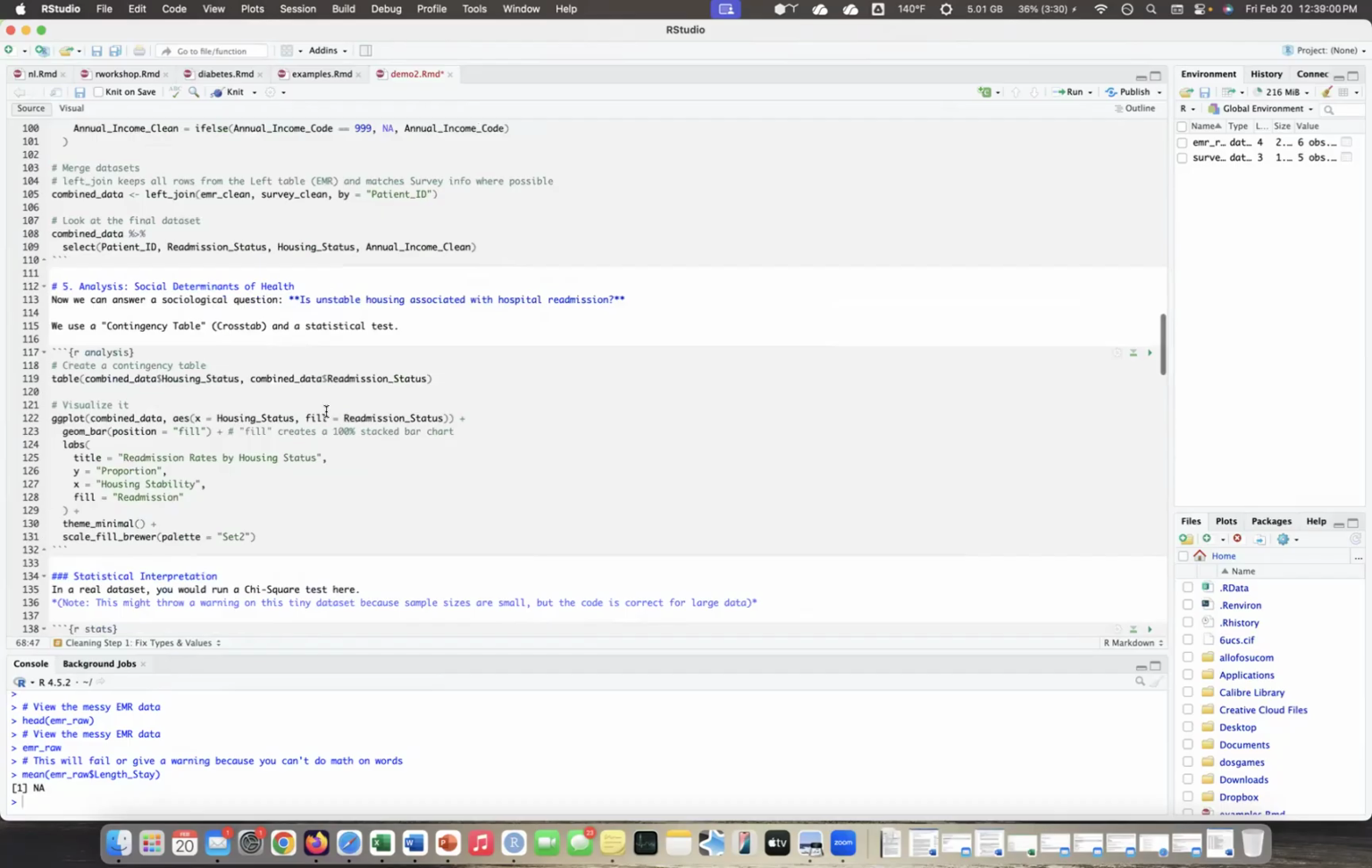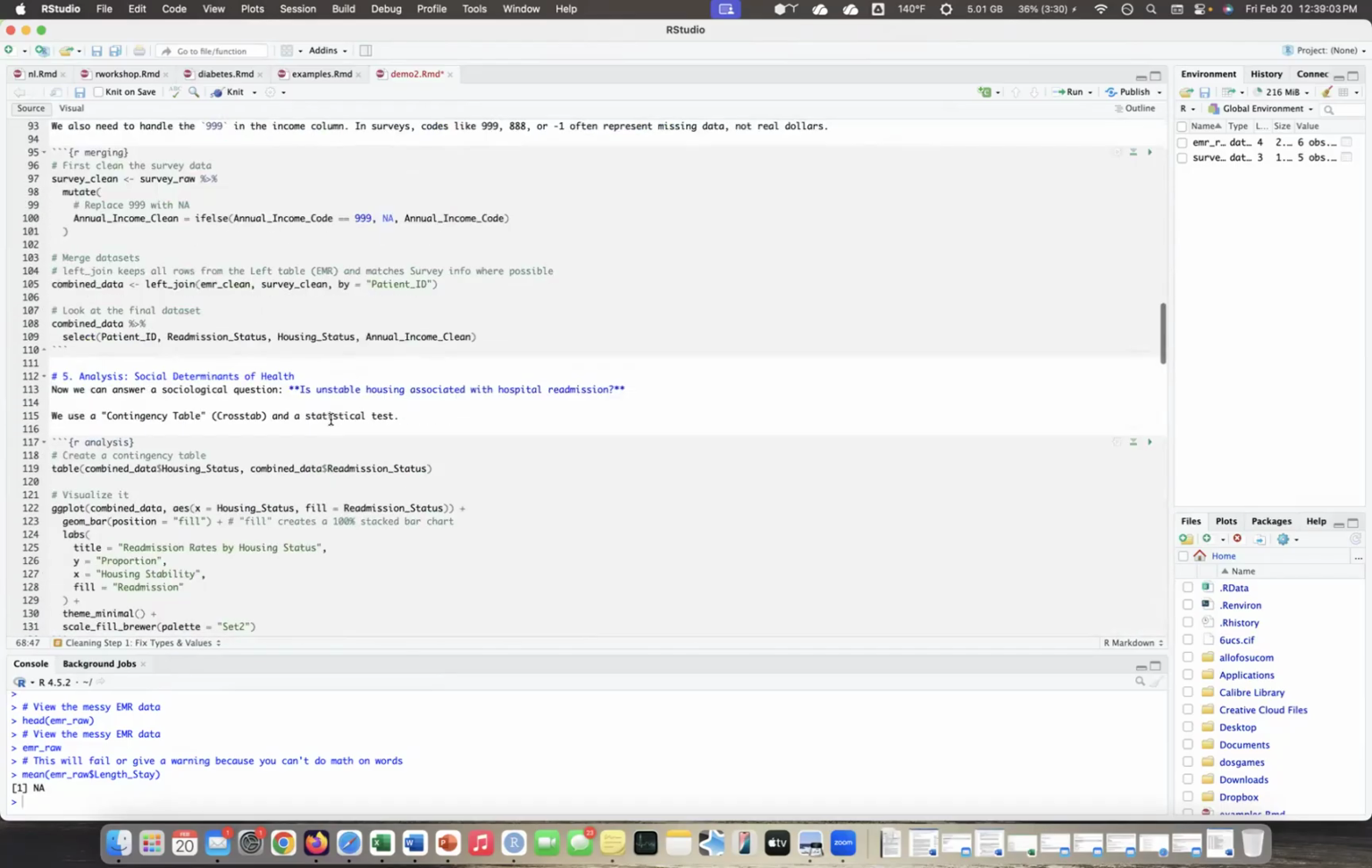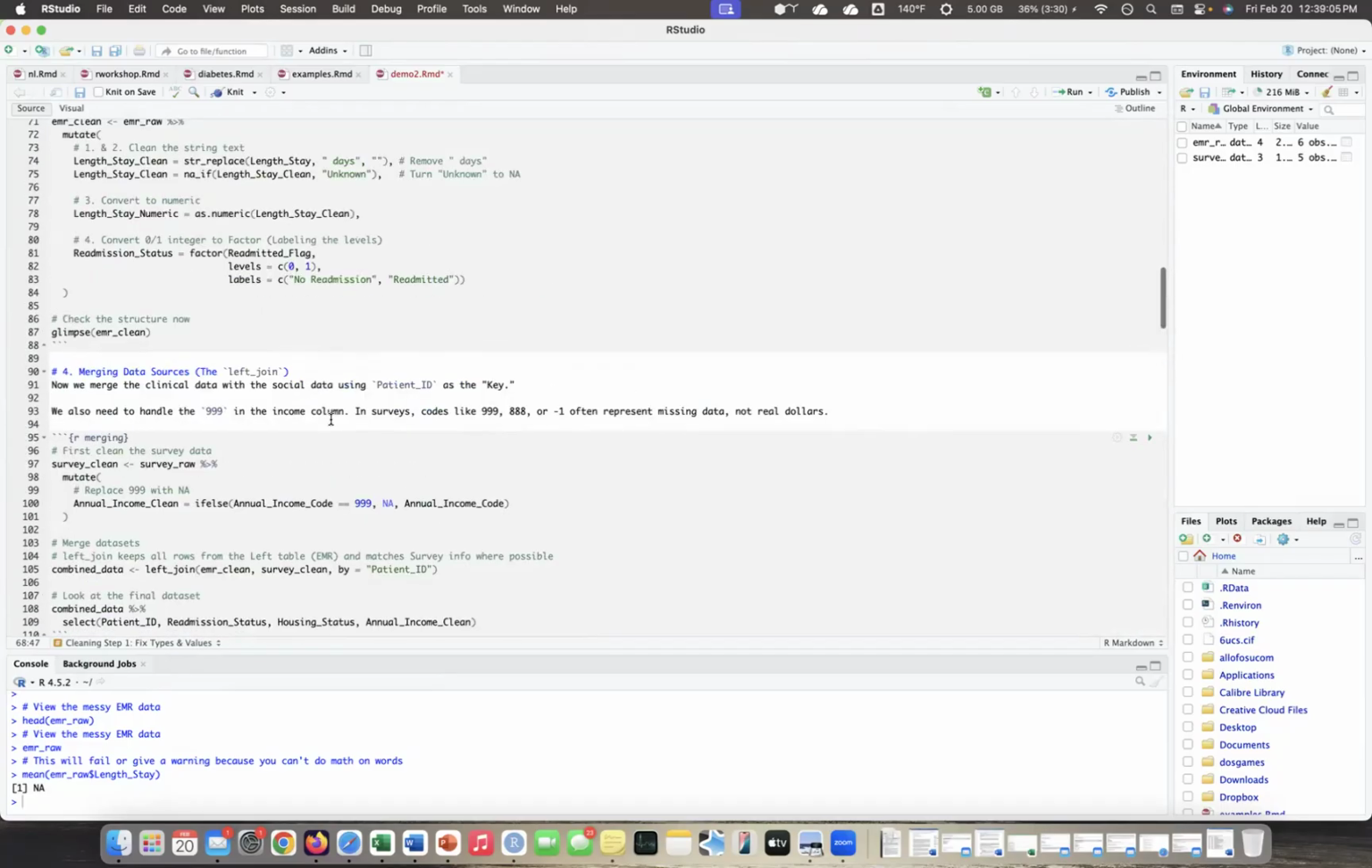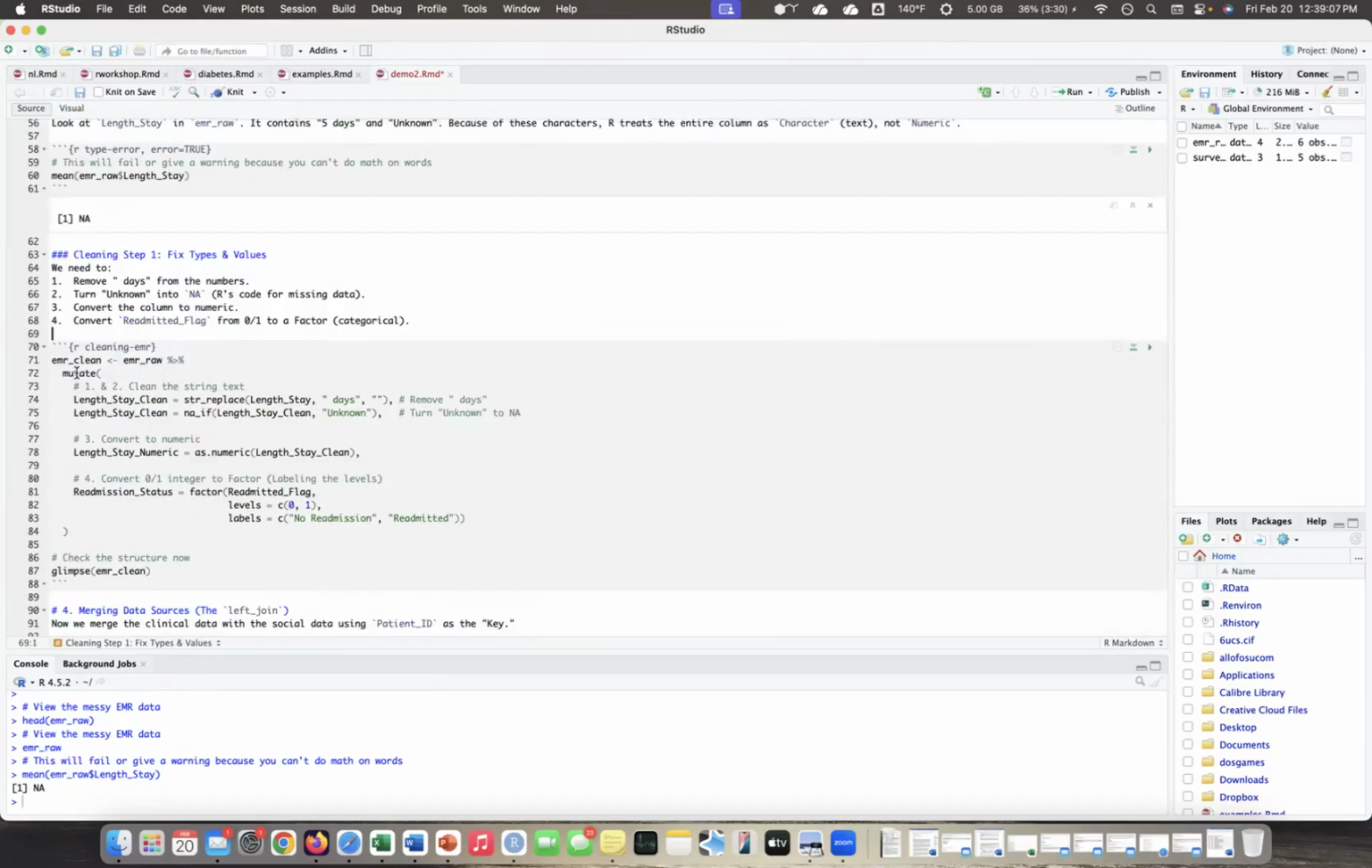I don't know where my, oh, here we go. So what we're going to do is take the data frame, and assign the new modified data frame to something called EMR clean. I like to use this convention with underscores. Some people are the opposite. So, pipe operator and mutate.